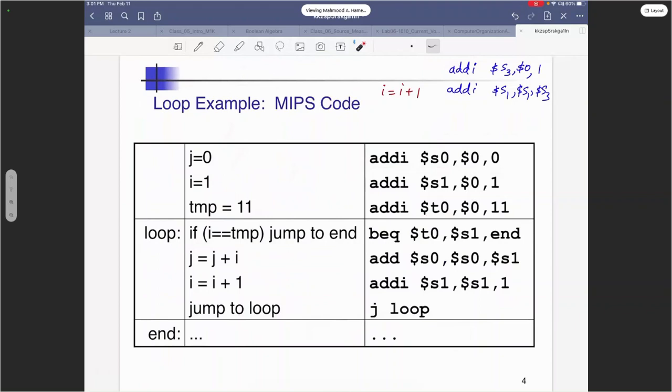This is the same pseudocode from the previous slide. So what are we doing here? Branch if equal. What are you checking? You're checking the contents of T0 and S1. What are they? T0 is representing temp, right? So let's color code this as well. T0 is representing temp. That's right there. S1 is representing I. That's right there. So I'm checking whether I equals temp or not. And if it is equal, jump to end.